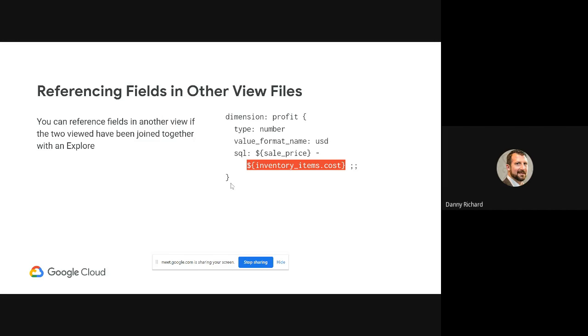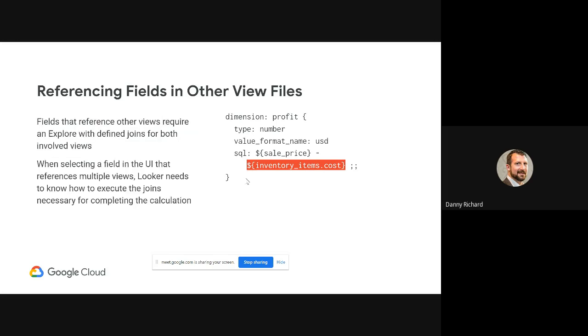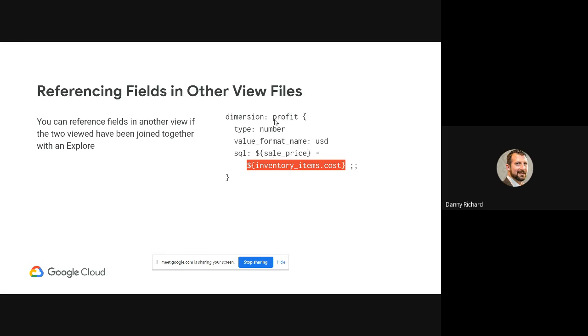Okay, this is a difficult concept, very important concept. What we're doing special in this example is we're referencing a field that doesn't exist in the order items table, but exists in the inventory items table. So we're going to define profit in the order items table, but its ingredients is a field that comes from a different table. Anytime you reference a field that comes from a different table, you've got to tell it the view name. So it's a two-level name. It's inventory_items.cost instead of just cost, because cost belongs in a different table. So sale price, since it doesn't have a two-level name, you know it's already in the order items table. That's why you don't need to reference what view it comes in.